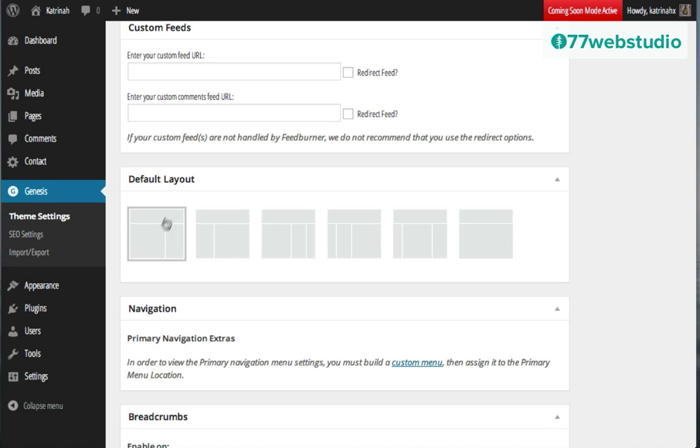Here in default layout, there's lots of different layouts. We have a right-hand sidebar layout, left-hand sidebar, two right-hand sidebars, two left-hand sidebars. There's a left-hand sidebar and a right-hand sidebar. And finally, there's a full width page. So whatever you want the default layout to be for your website, you can configure that in this panel right here where it says default layout. I'm going to leave it set with the right-hand sidebar.